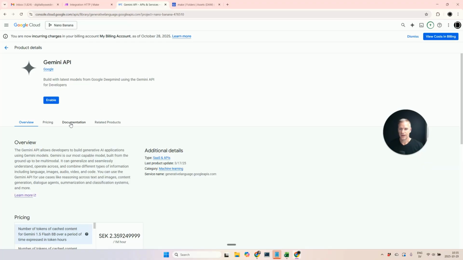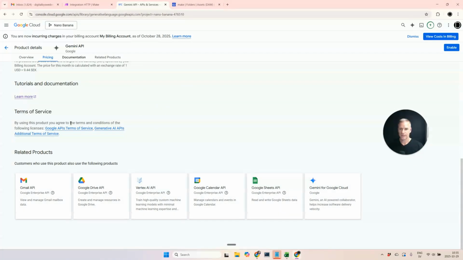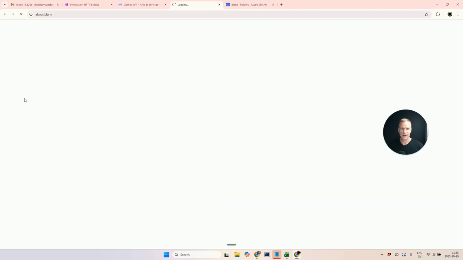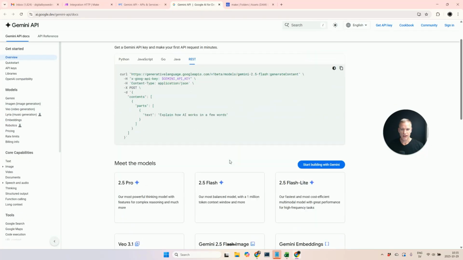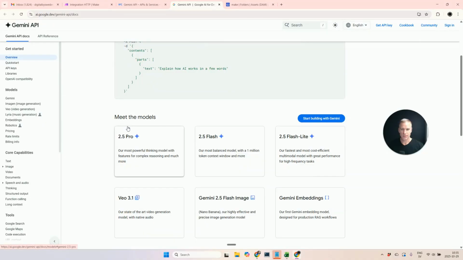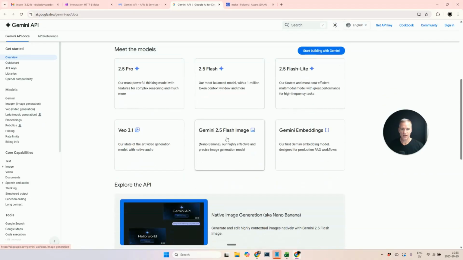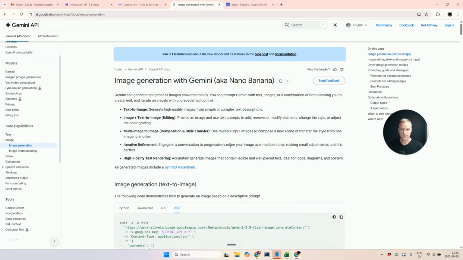and see in here I have documentation. And tutorials and documentation, learn more, click there. And bada bing, bada boom, now I have the different models for Gemini 2.5. And here I have Gemini 2.5 Flash image, also known as Nanobanana. So here you see that you are on the right API. So in here on this page, we can see how do we generate images with Nanobanana.